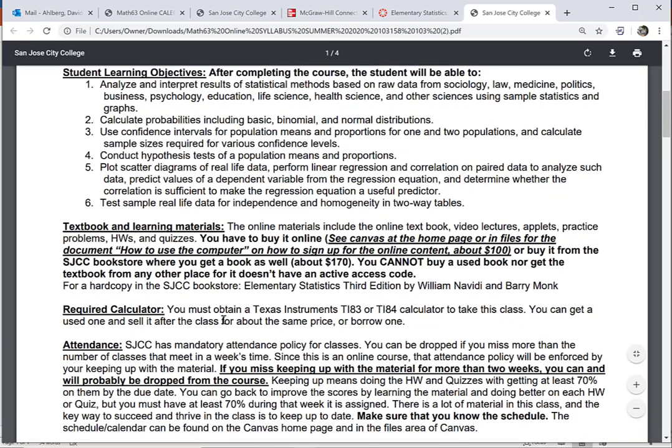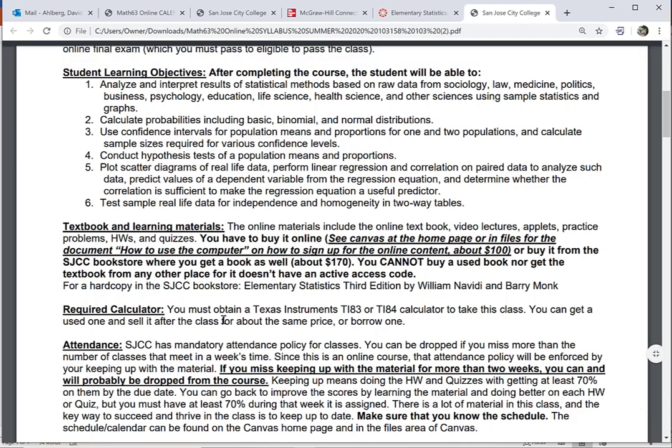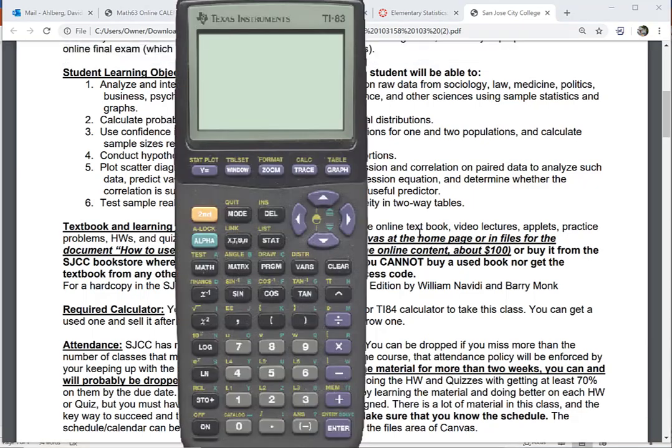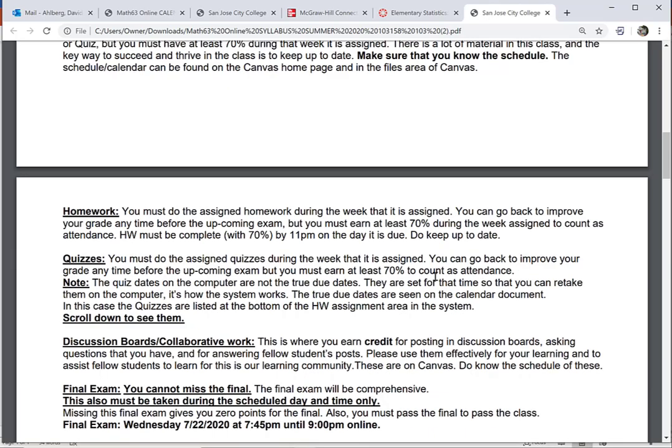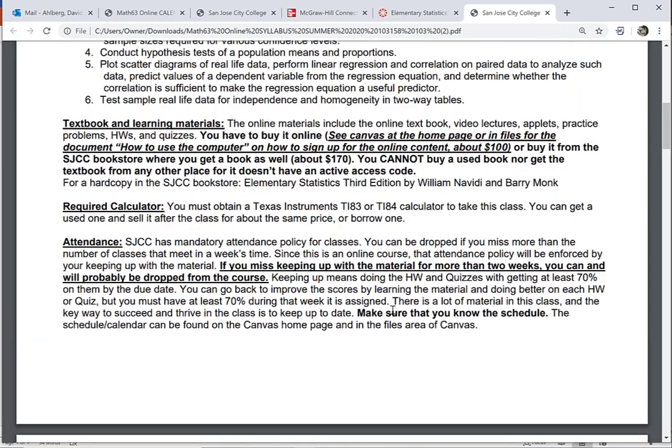You need to have a TI-83 or 84 calculator. This calculator will be extremely useful and helpful to you, so you need to get one right away. Now, attendance: if you don't keep up, I can drop you, but it's essential for you, if you're going to stop the class, to drop. You have to cover yourself all the time.